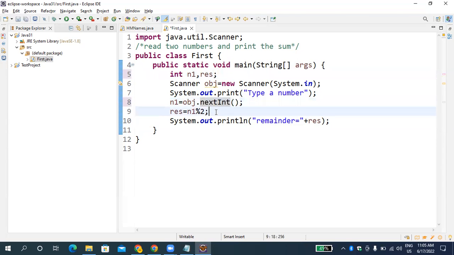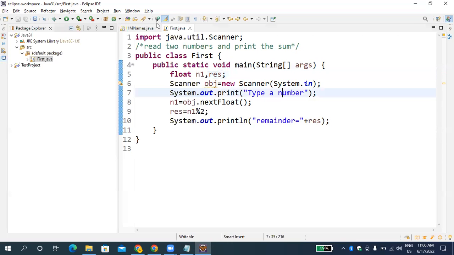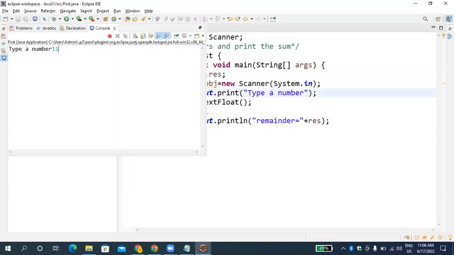Okay, or we'll do one thing. We'll continue with the float only. So let us give the number 10. I'm getting remainder 0.0, a float value. If I run it and give an odd number, you see that you're getting 1.0.